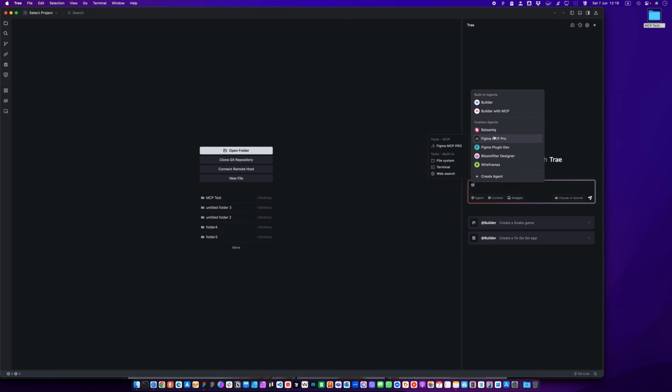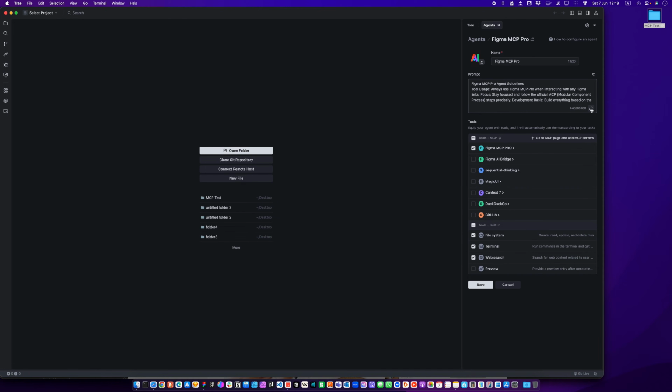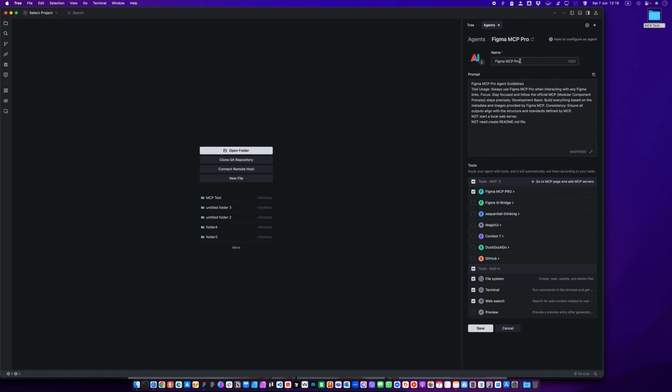I already configured the Figma MCP Pro agent. Don't worry, it's not a necessary step. This is an agent where I just say what it should do with this link from Figma. You can avoid this step and not create an agent. You can just paste the link and add a couple of words like "use MCP to analyze this link," something like that.